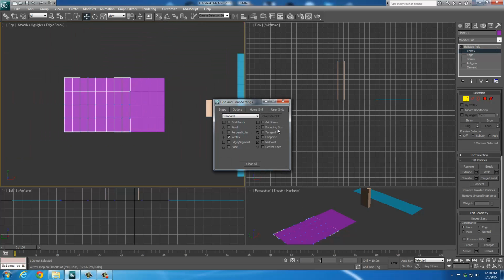Now with all these other grid lines, bounding box, tangent, endpoints, I've never really used them. I'm sure there's a use for them, but for track creation, I personally like grid points. I've just never needed them. I get the idea of grid points, but once you loft a base, you kind of have something to snap off of.